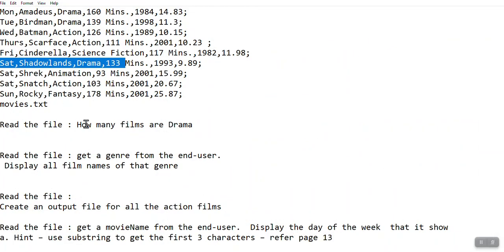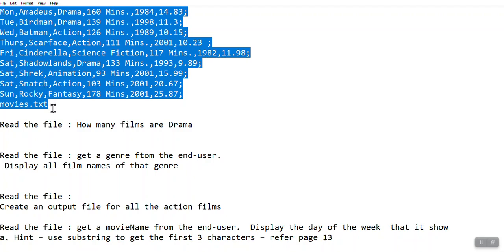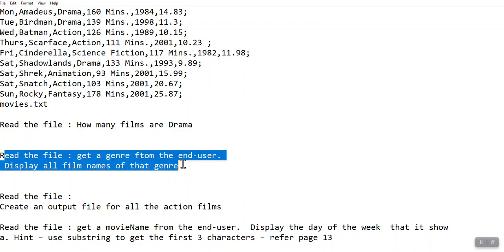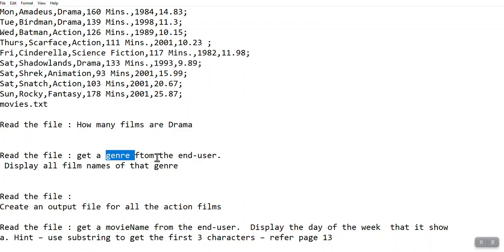So here's the exercise. What we want to do is look at the data, which is this lot at the top, which I've saved in the file named movies.txt. And what I want to do in the second example is read the file. I want to get a genre from the end user. And if they give me, let's say, drama, I want to go through the list and see which ones are of that drama that I got from the end user. And then if I found something, I'm going to display the name of that film that is of the genre, and for all of them, so for all the movies of that genre.